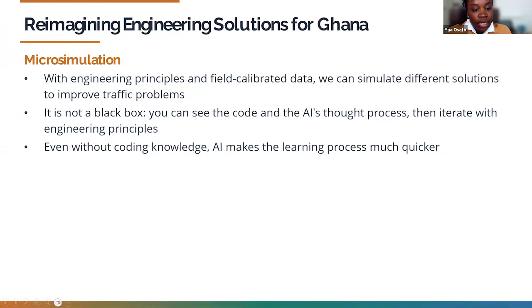And the icing on the cake, like I mentioned, is that you don't even need to know how to code. AI can make the process of learning how to code much quicker.